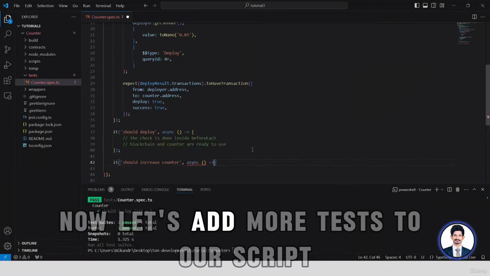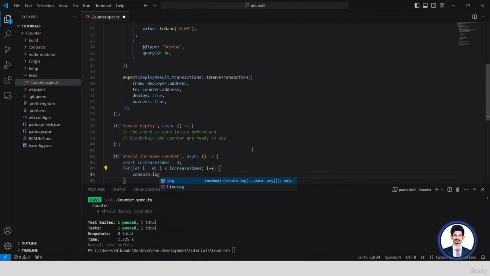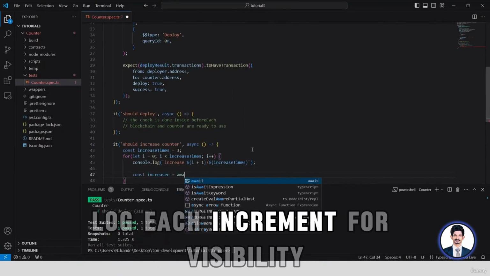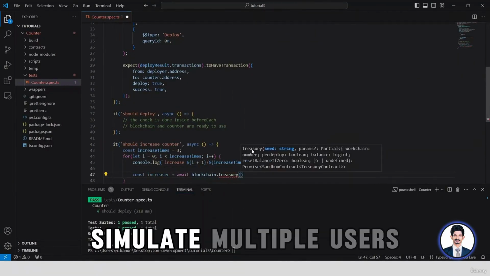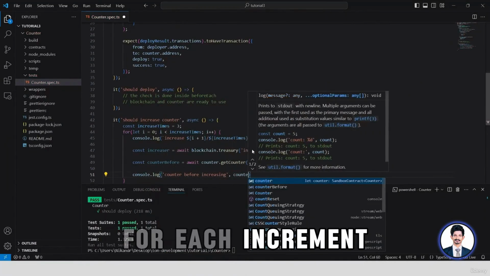Now, let's add more tests to our script. Increment test. Create a loop to perform multiple increments. Log each increment for visibility. Simulate multiple users by retrieving a different treasury contract for each increment.